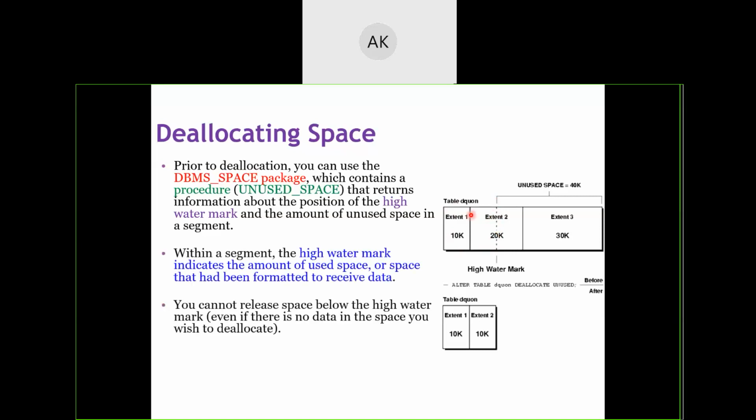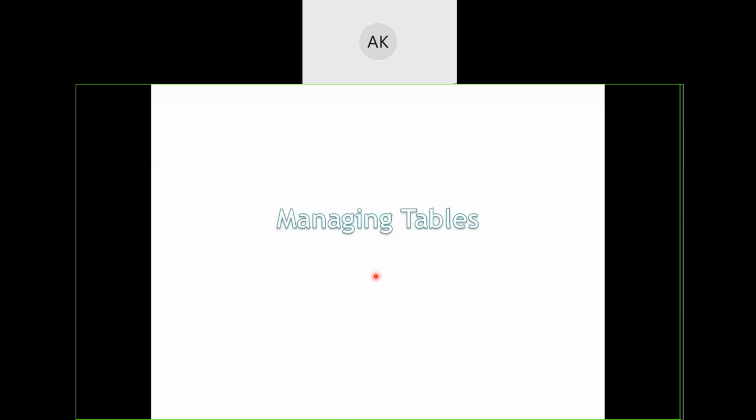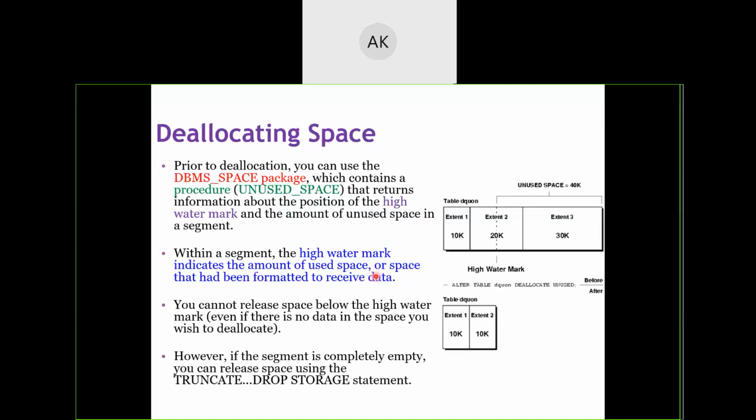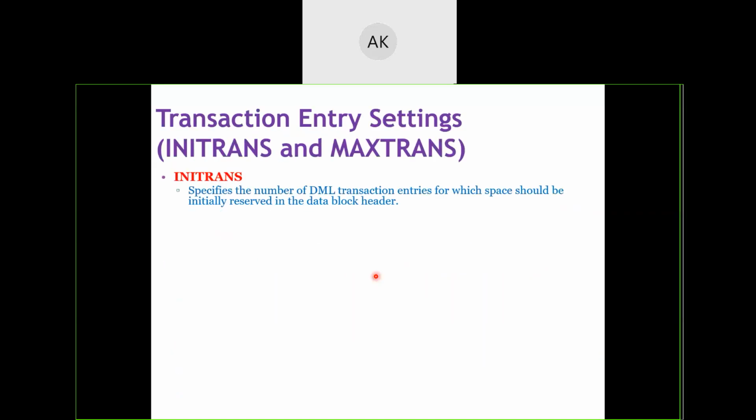So the high watermark pointer indicates the amount of used space, or the space that has been formatted to receive the data. That's all. However, if this segment is completely empty, you can either truncate or drop that particular part. Is this point clear? All the 5 parameters, are they clear for everyone?